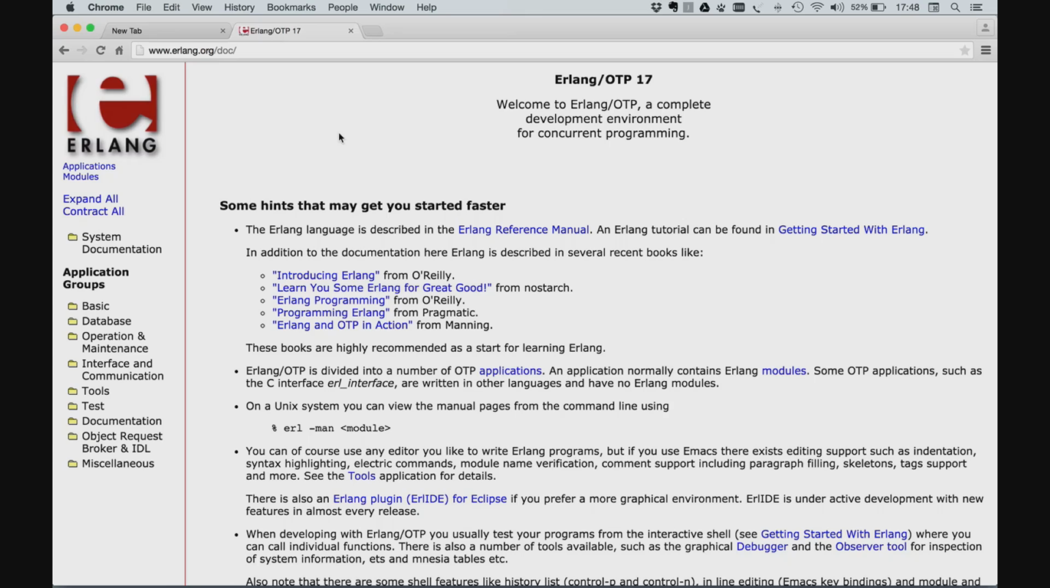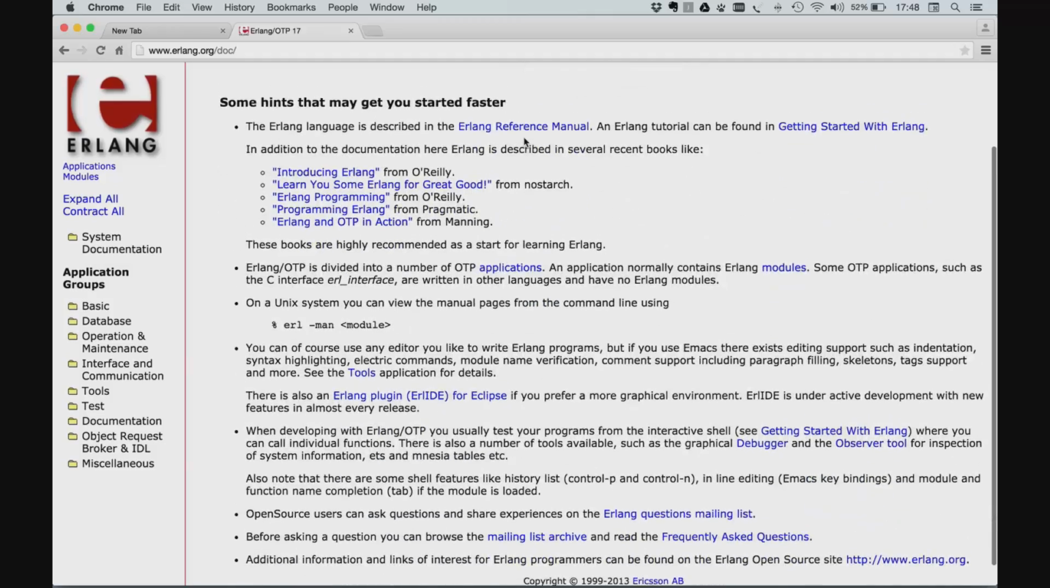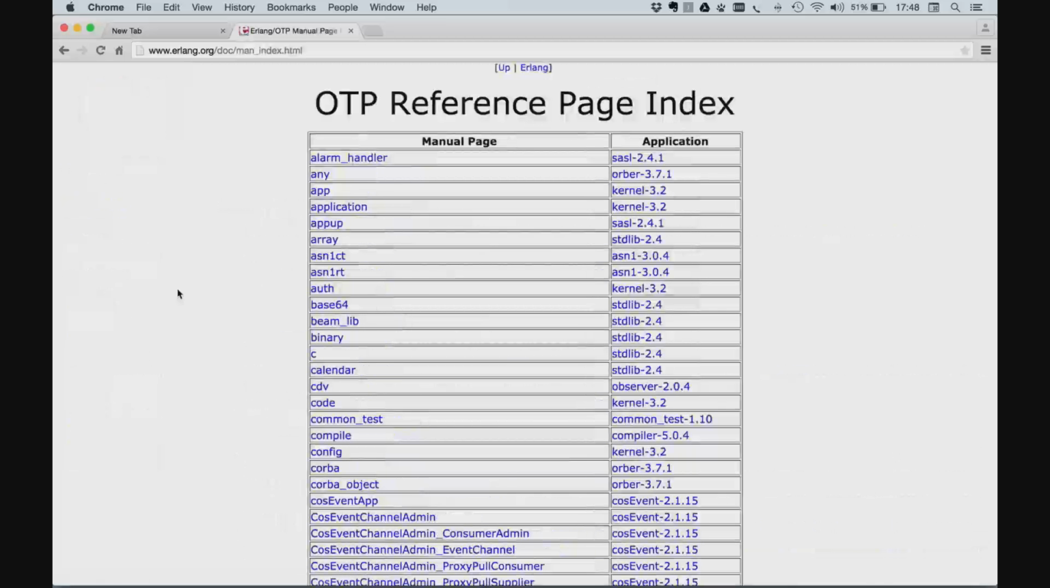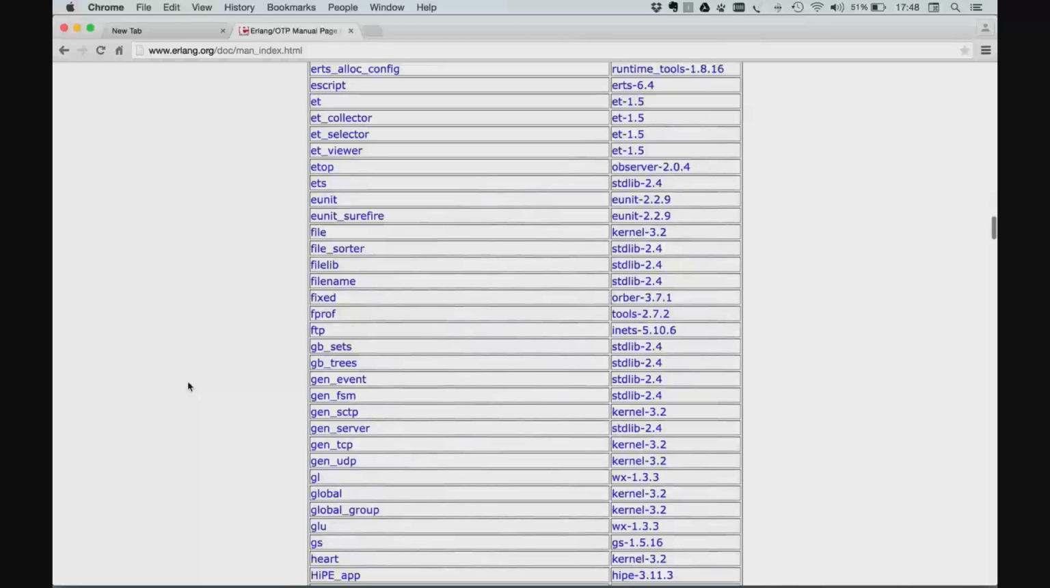If we click on that, we get to an online version of the documentation. It gives you some hints for getting the Erlang reference manual, some stuff about getting started. We've really covered that in our course. But one of the crucial things we have here is documentation about various sorts of applications, most of which we won't get onto. But in terms of modules, we have all the modules listed here alphabetically.